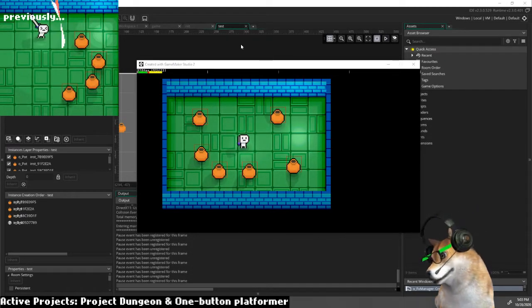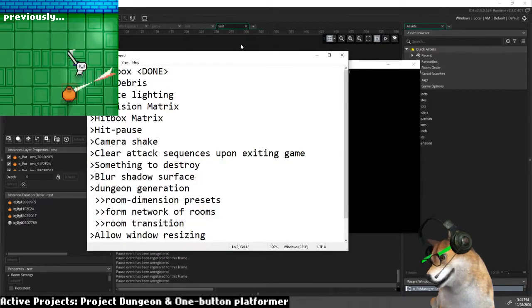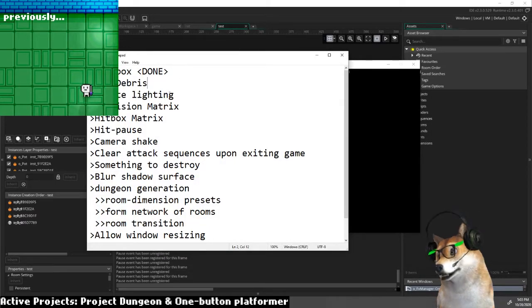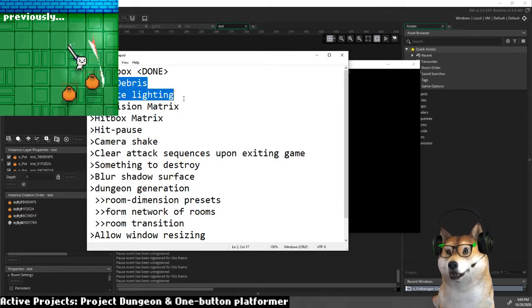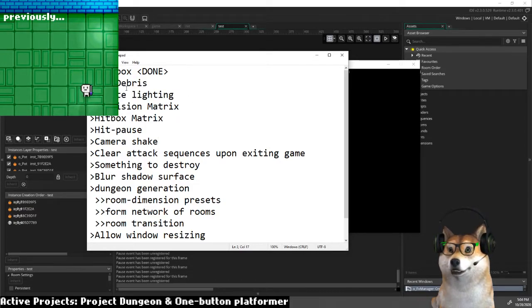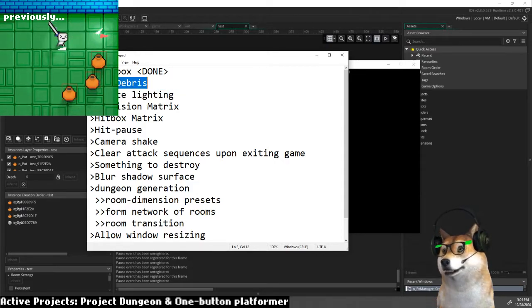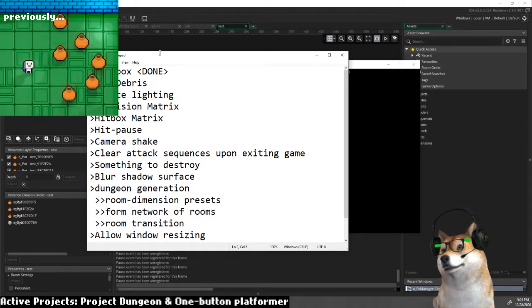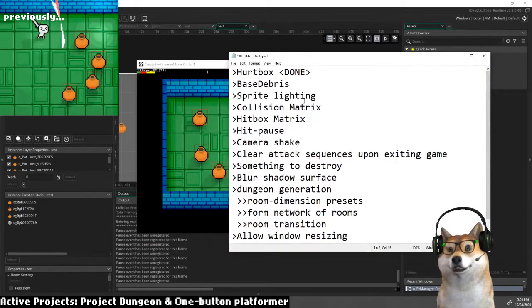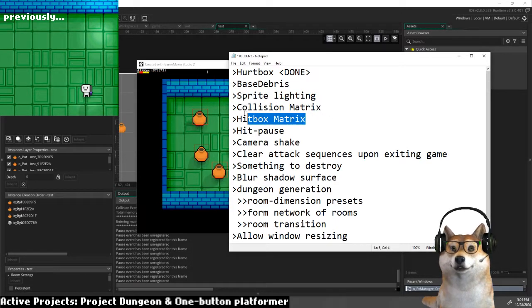So I've been looking at my to-do list and I realized that there's a lot of stuff and it's going to take discipline to go through each of these tasks. But I think I'll do the easier one first, for example, the spawning of debris. Then I'll probably move on to the collision and the hitbox matrix.